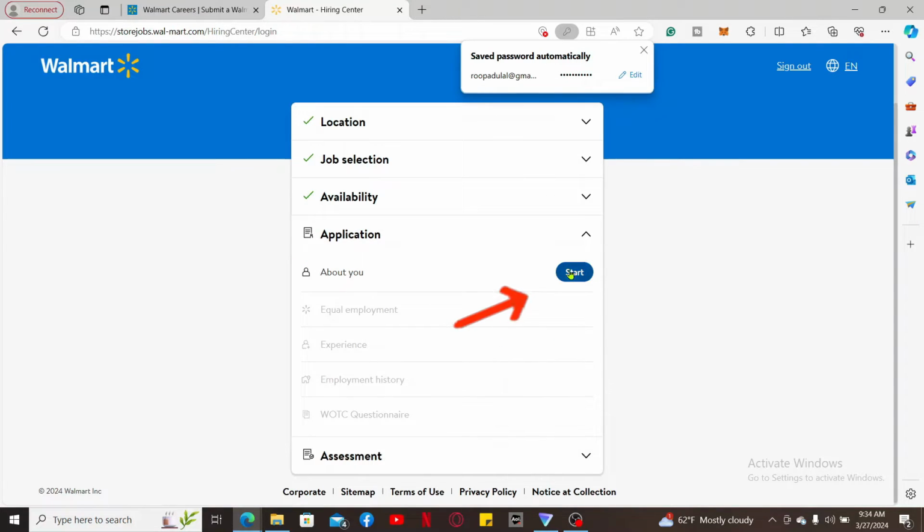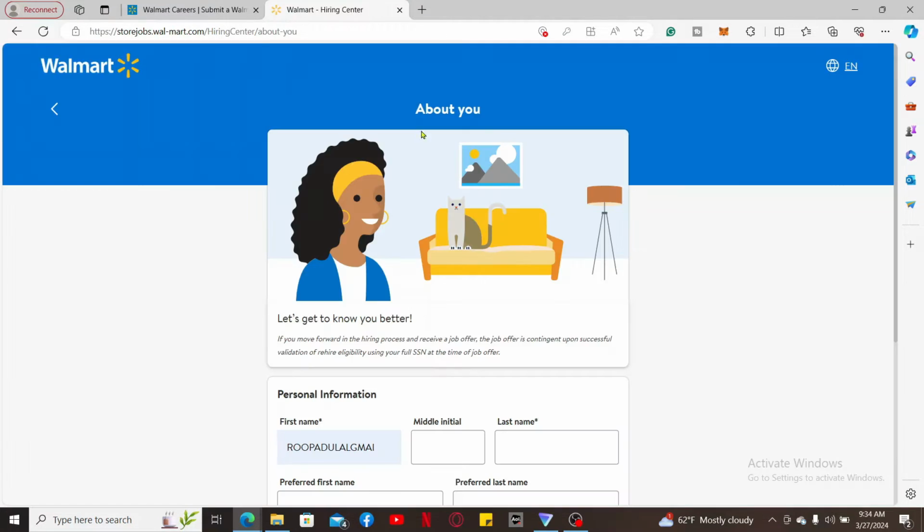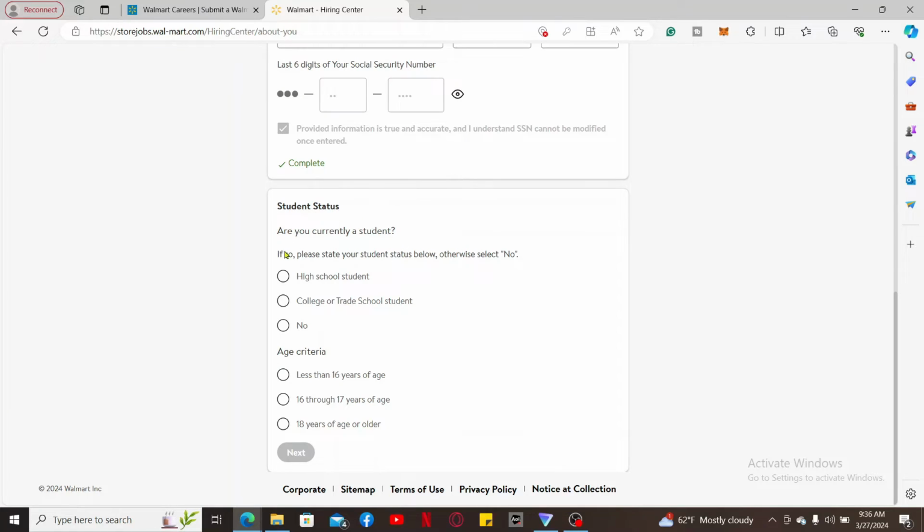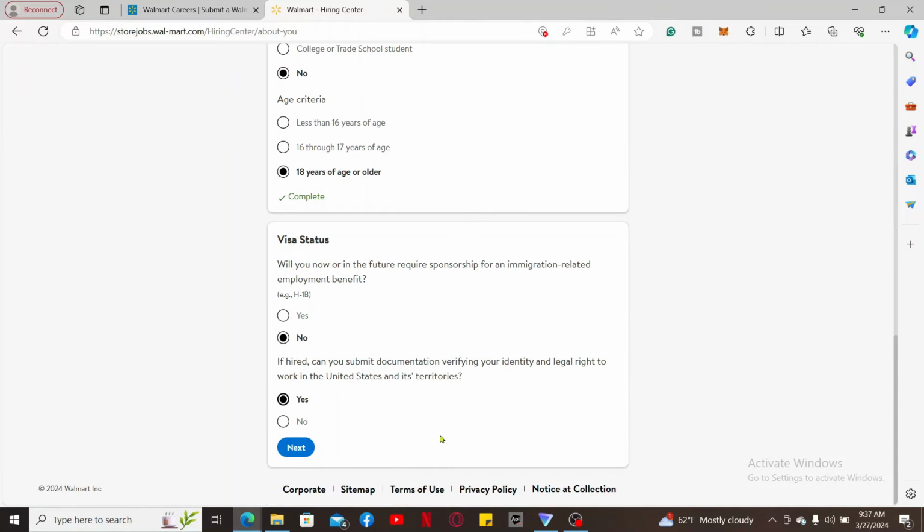Now, click on the Start button once you see it and complete your application. Enter your first name, last name, your zip code, date of birth, and your social security number in the provided text boxes below and click on the Next button. Now, enter the rest of the information and get ready to submit an identification verifying document.